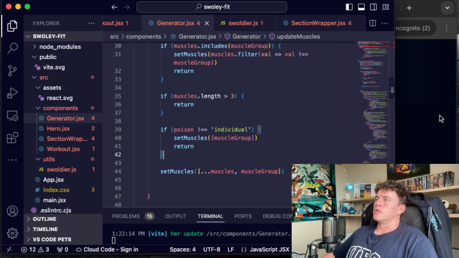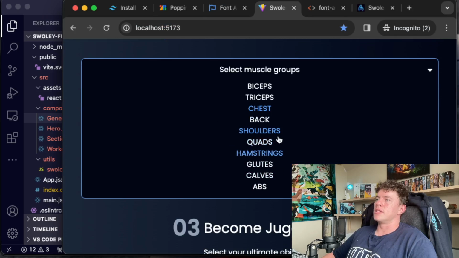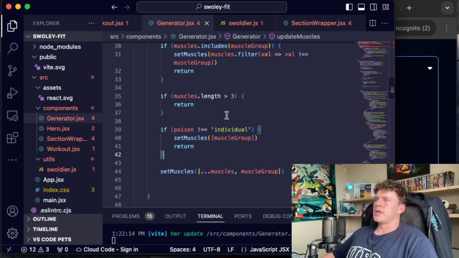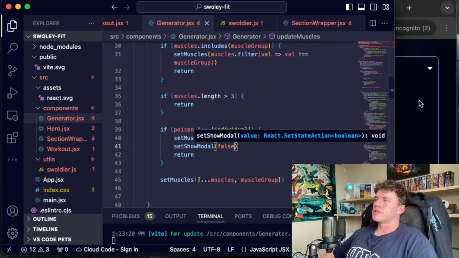Otherwise our removal logic won't work. So if we come down in here, I can add a third one, then I can remove it, and I can unselect all of them and select a new three. So that's pretty nifty. For all the other instances where we aren't setting numerous muscle groups, we're just going to say set show modal, set that equal to false.